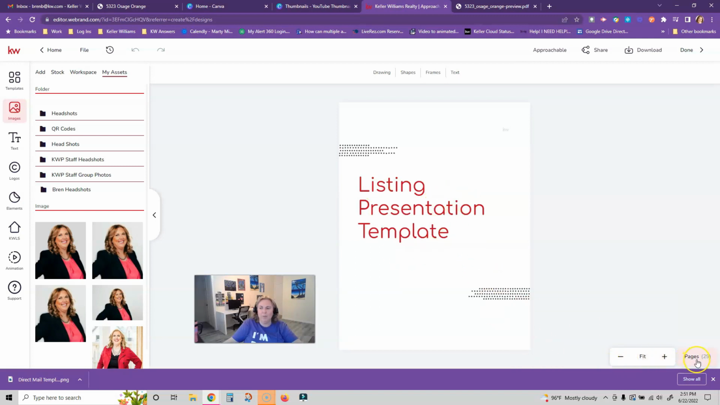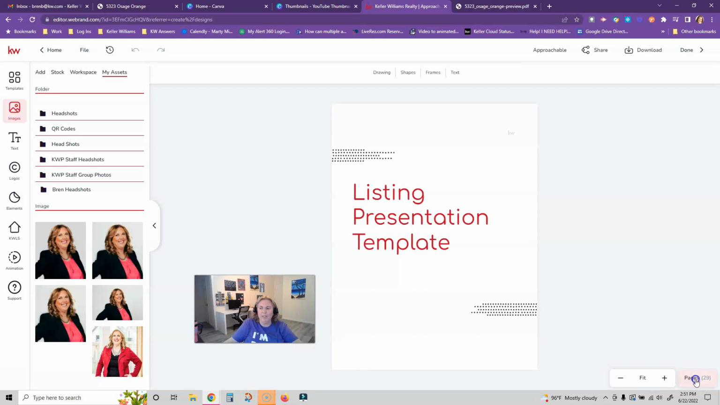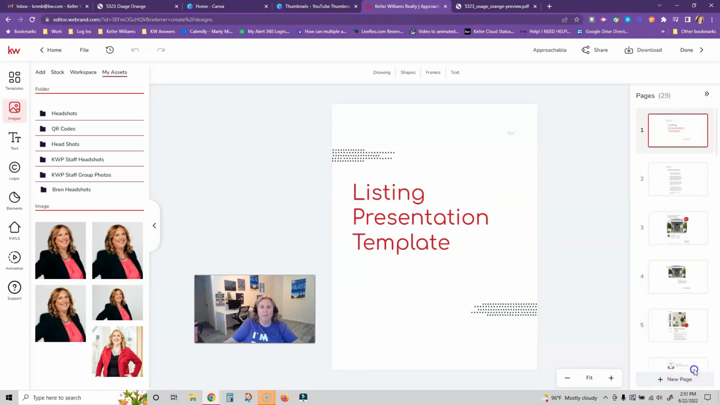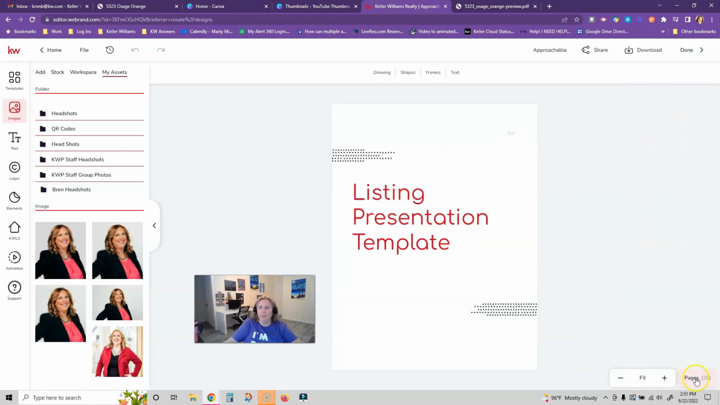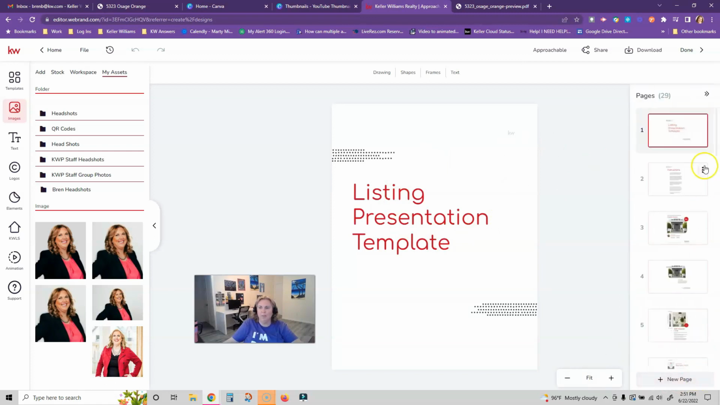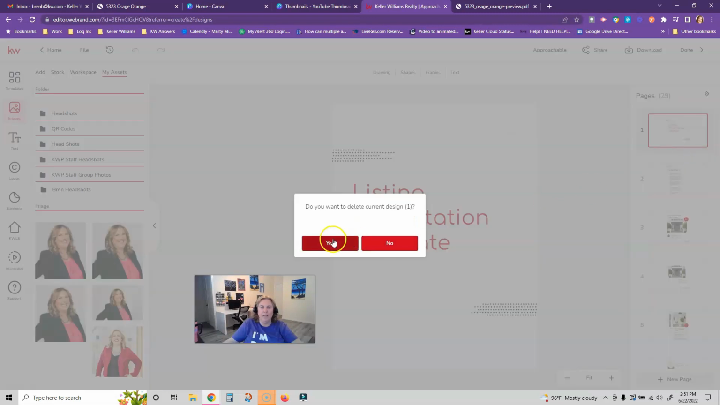Here on the bottom right hand corner, we have our pages. I'm going to click on that because the first thing I need to do is go through and get rid of all the pages I don't want to use. So of course I don't want a seller to know that this is my template, so I am going to get rid of that page. So I click on the Pages button in the bottom right hand corner, hover my mouse over the page I want to delete, click on the three dots, and then click on Delete. Do you want to delete the current design? I'm going to click Yes.